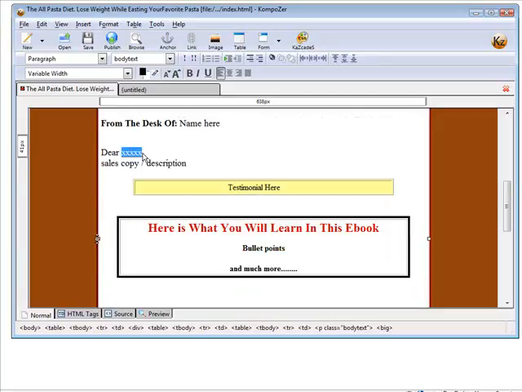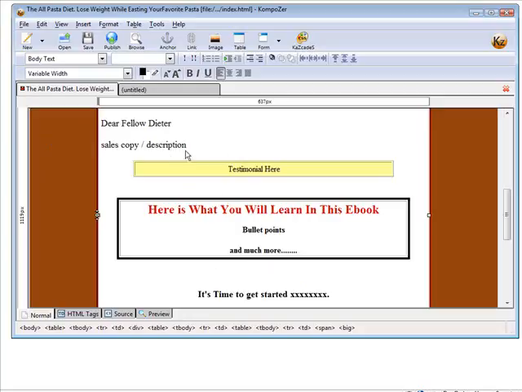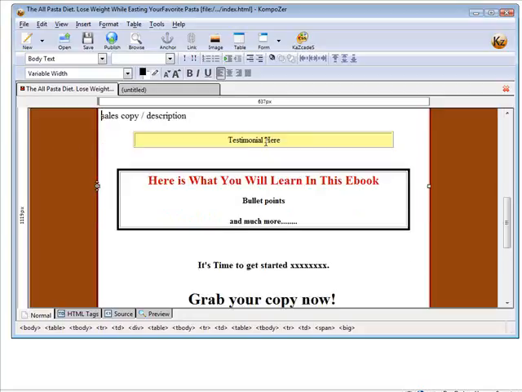And then "Dear fellow dieter," whatever you want to put here. Actually, these should be capitalized because you're using a proper name. Okay, so "Dear Fellow Dieter." Now what you want to do here is tell a story. So tell your story if you actually did this, went on the diet, or put a story here about somebody that has. If you have a testimonial, put it in here.